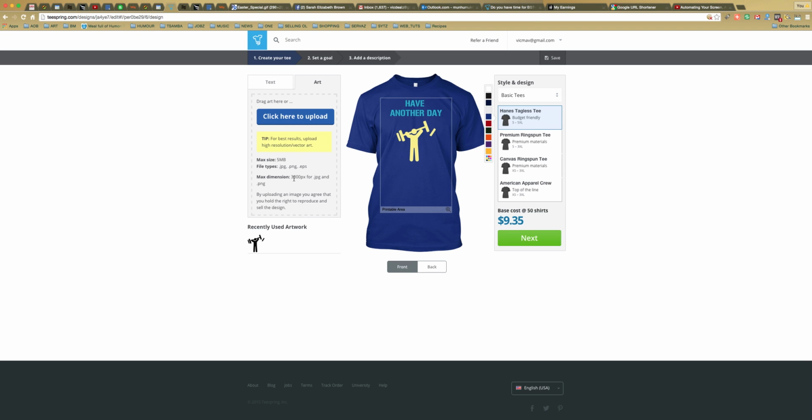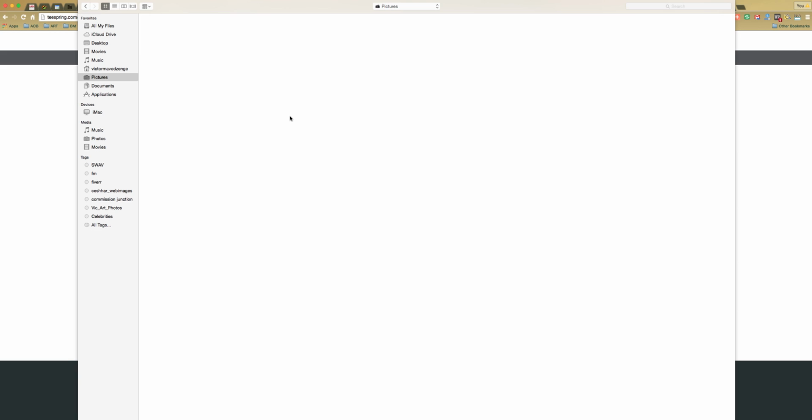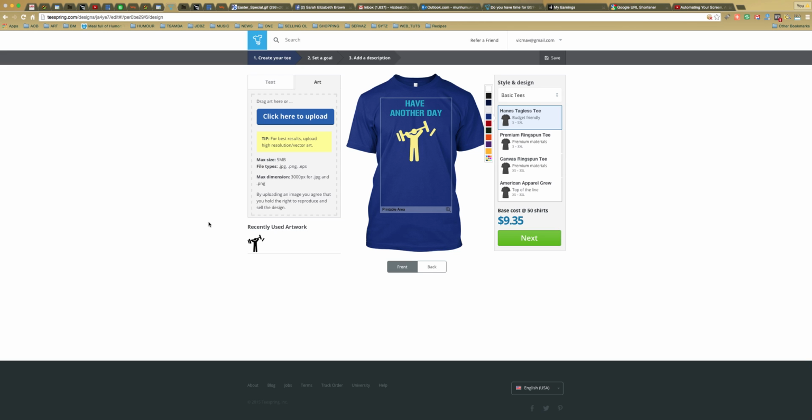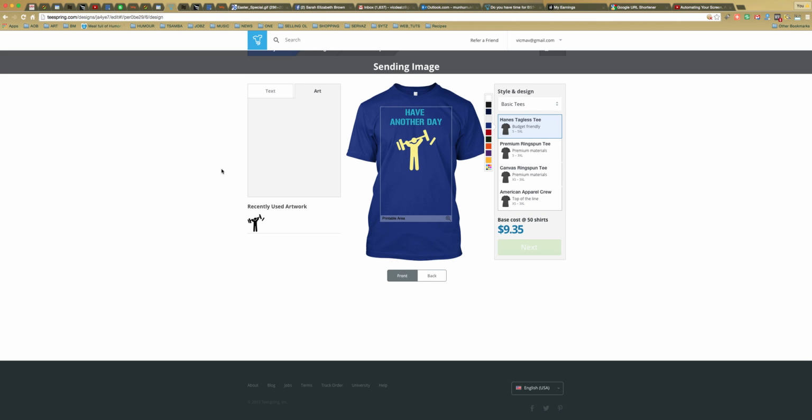And they want your pictures to be a maximum dimension of 3000 pixels for JPEG and PNG. So you need to take note of these details if you're designing. So once you've got your artwork, all you have to do is click upload. The one thing I like about Represent rather than Teespring is that you can actually put in photographic quality images into it.